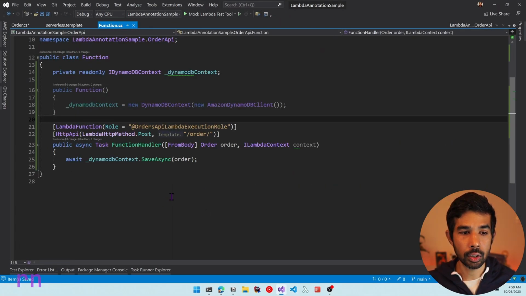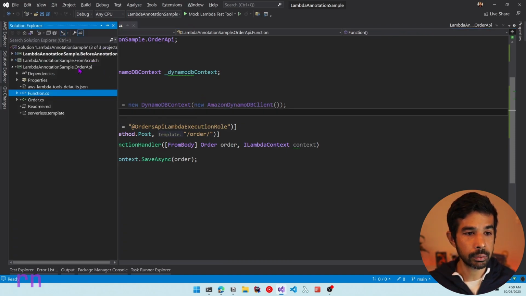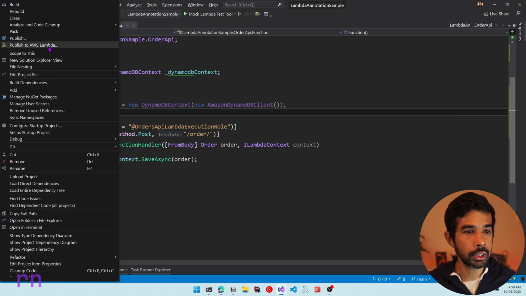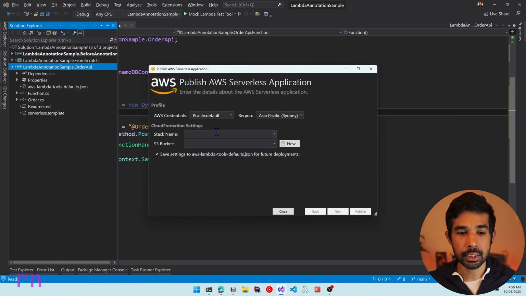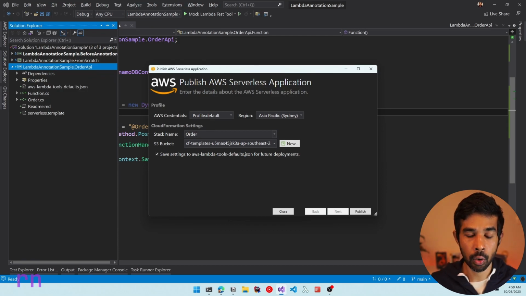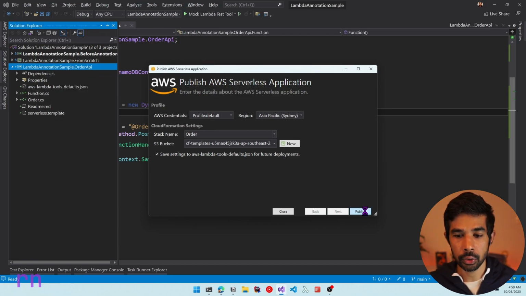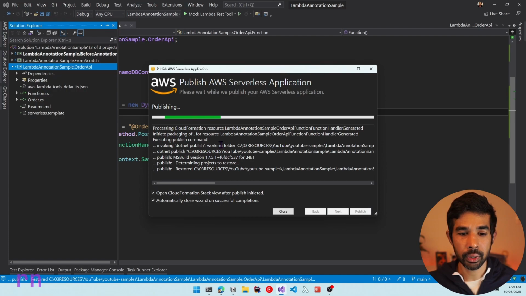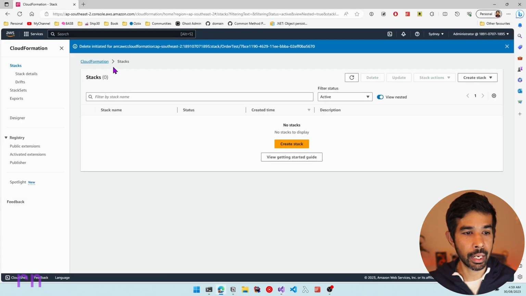Now once that is all set up, we can deploy this to the AWS Lambda and see this in action. So let's open the Solution Explorer, right-click and say Publish to AWS Lambda. Now this asks for a stack name, so let's specify order and let's publish this to the order stack. Now this has started creating the stack, so let's switch over to the AWS console.